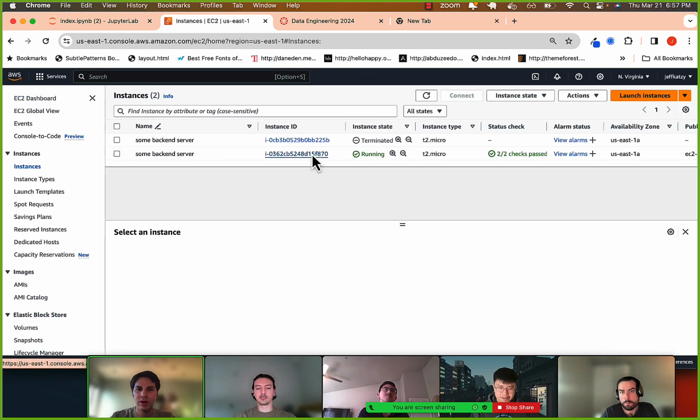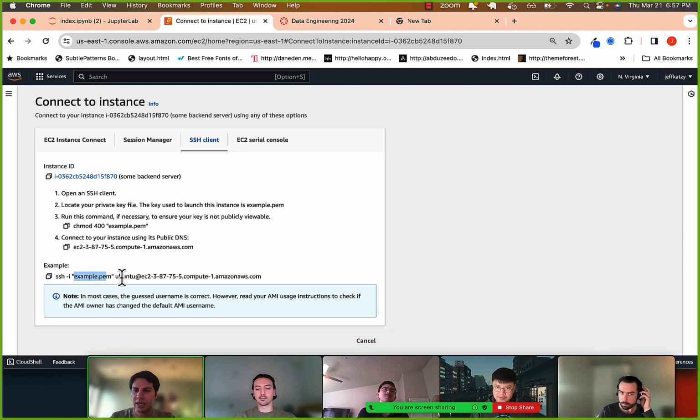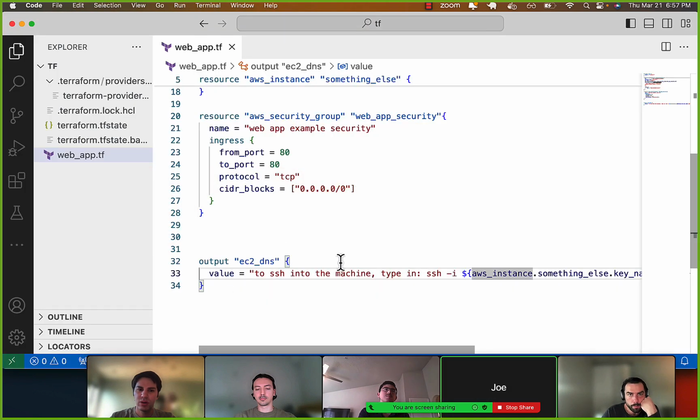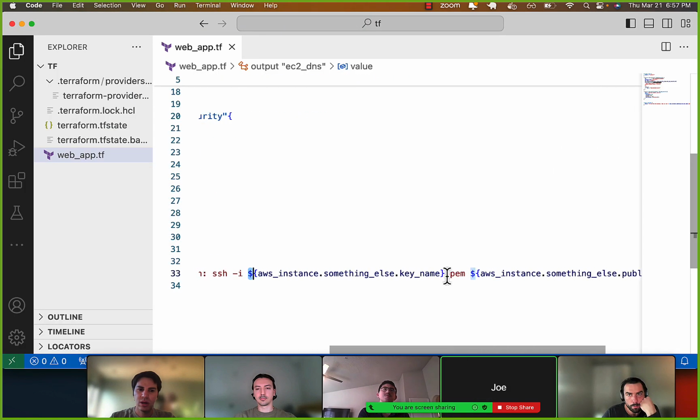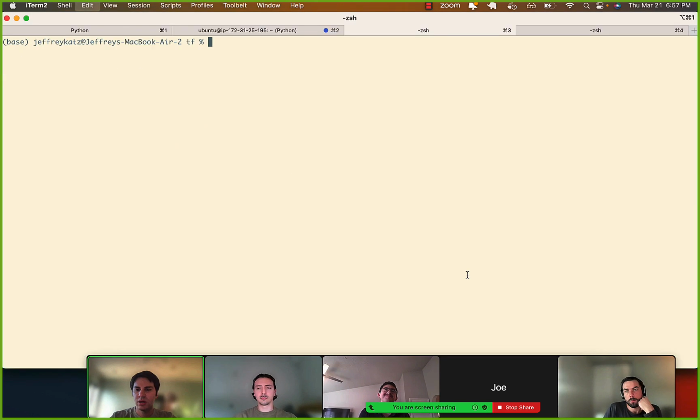I'm just curious, do I have an instance? I'm curious what the command is for connecting. So it'd be ssh, ubuntu at the address. Very good. So we can do this: ubuntu at the AWS address. That should be it. Let's do terraform apply.